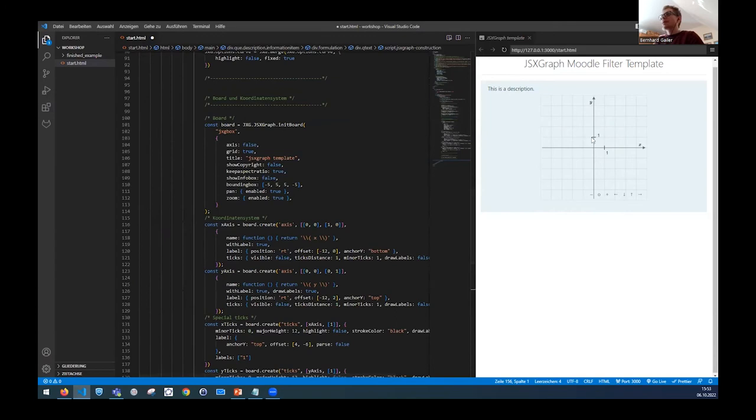And then I have to make some adjustments on the board here, on the bounding box. So we make it a little bit smaller: minus 1.5, 2.2, and minus 1.5. With that, we have some space on the right-hand side also to later include the symbolic representation of Euler's formula. And then the grid can be set to false.